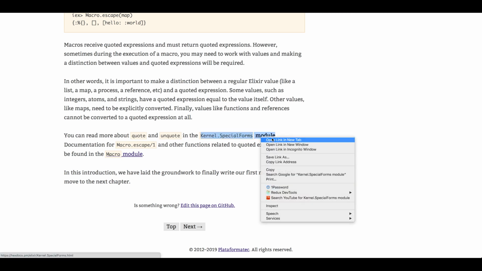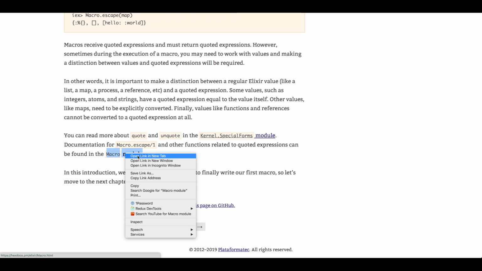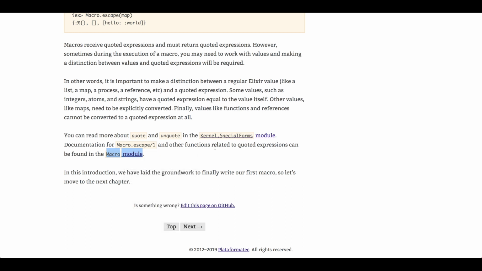You can read more about quote and unquote in the Kernel.SpecialForms module. Documentation for Macro.escape and other functions related to quoted expressions can be found in the Macro module. In this introduction, we have laid the groundwork to finally write our first macro. So let's move on to the next chapter.